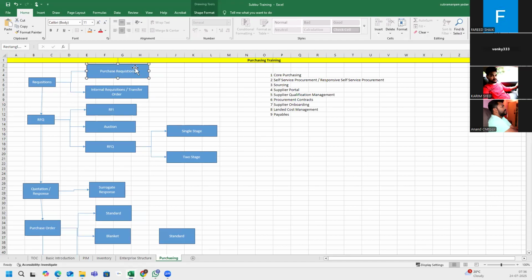These requisitions will be consolidated by the sourcing team. They will create an RFQ. RFQ means request for quotation. We will send to suppliers: we need 100 items, we need a 3 years warranty, we are expecting our budget in this range. Likewise, we will put all our terms and conditions and send them to our suppliers.